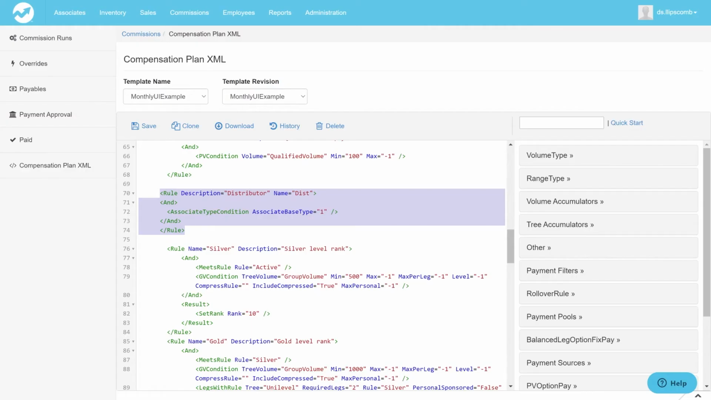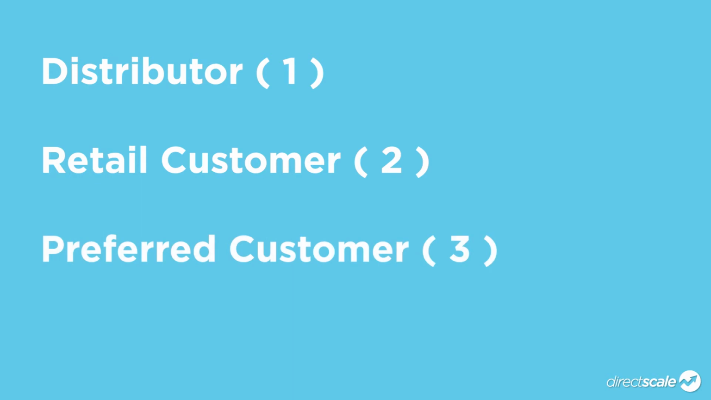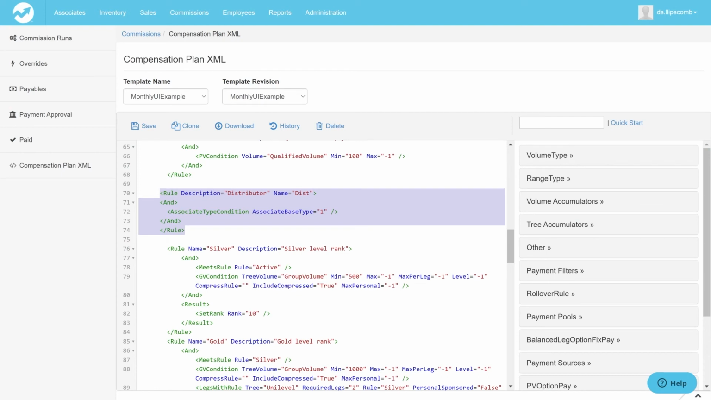You can assign a rule to a specific associate type. There are 3 base associate types: distributor, retail customer, and preferred customer. See the link in the description below to learn more about base associate types and how to add new ones. The following example demonstrates setting up each associate type's rule definition.